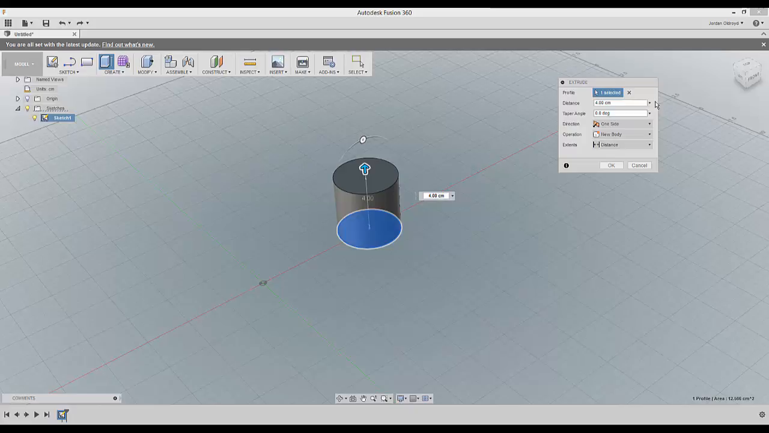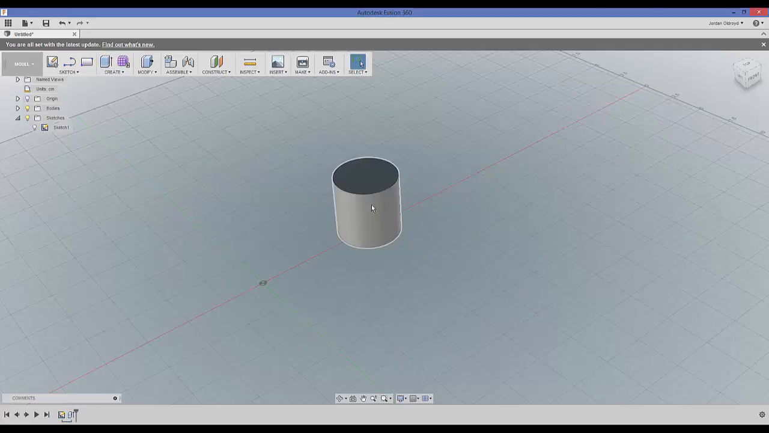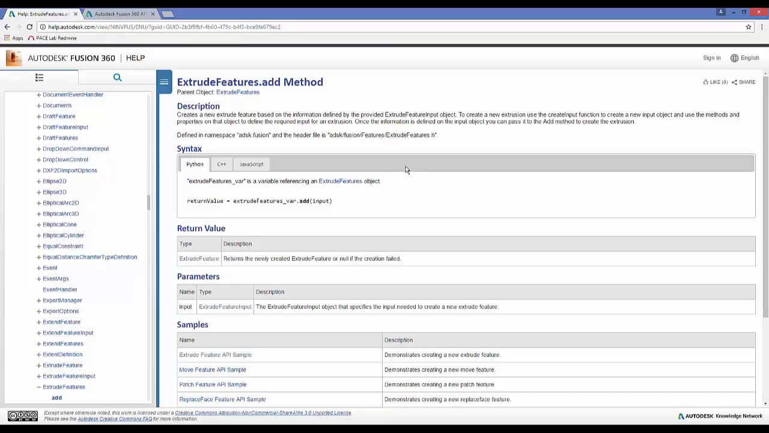In the code, this is called an input object. A single input object is going to contain all of the information needed to create an extrude. So that input object is going to know how far it's going to be extruded. It's going to know the taper angle, the direction, the operation, all of those things. So then once I hit OK, it's going to create the extrude. We can do the same thing in the code with an input object.